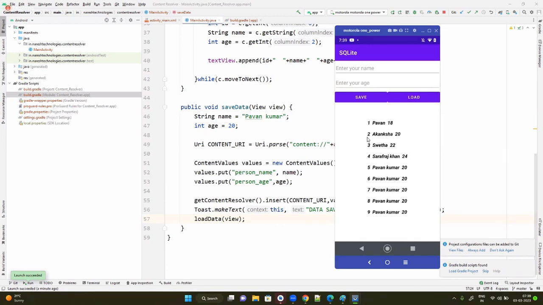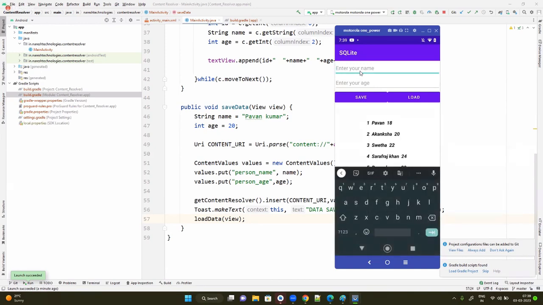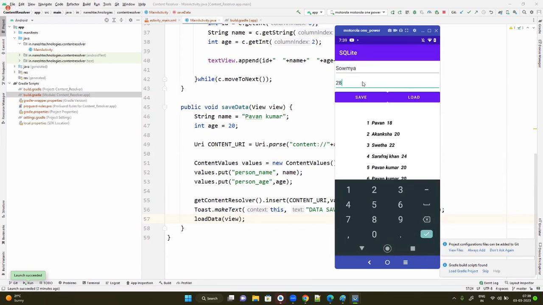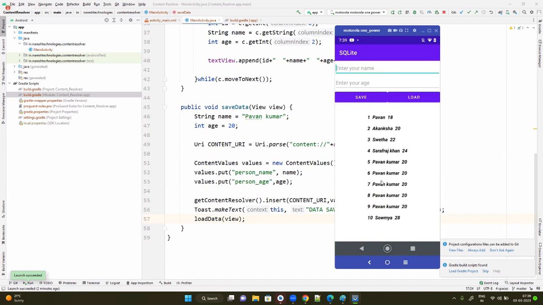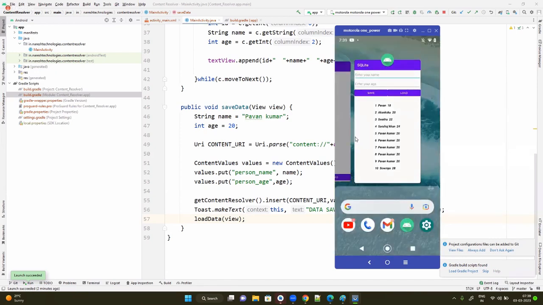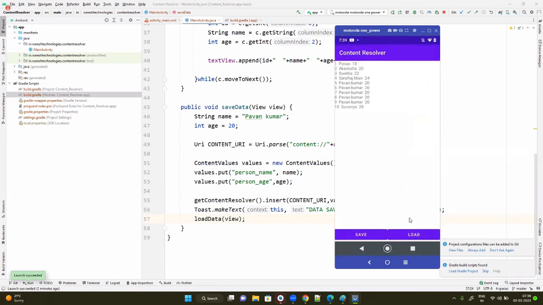Let's say I add, thank you, Altaf, another good name like Soumya. Age is 28. The toast says data is inserted successfully. If I hit on load, the data is coming up. In a similar way, if I go here and hit on load, I get the data as well. Exactly, Akansha.